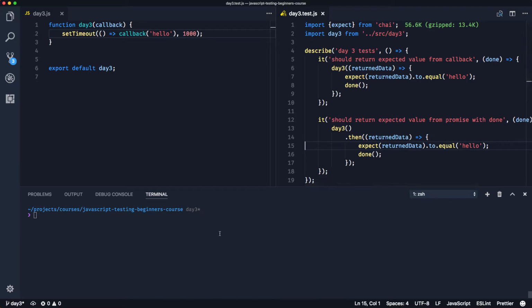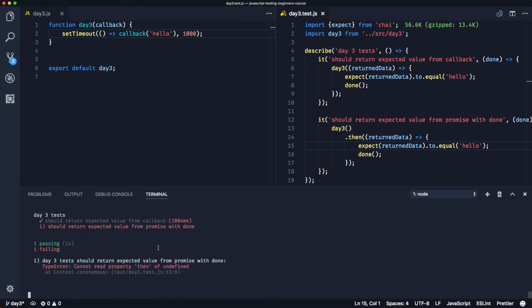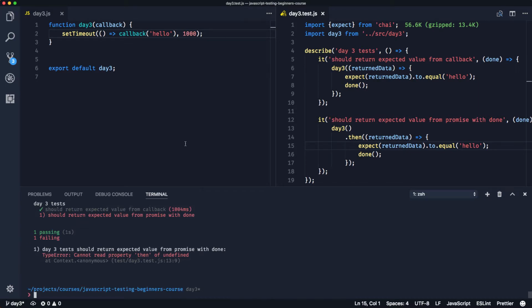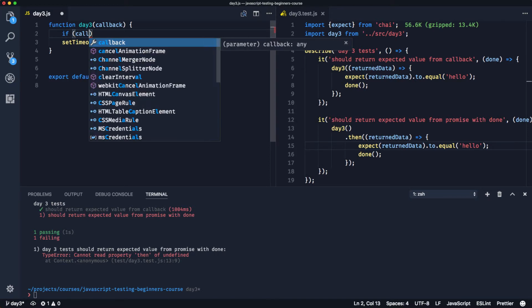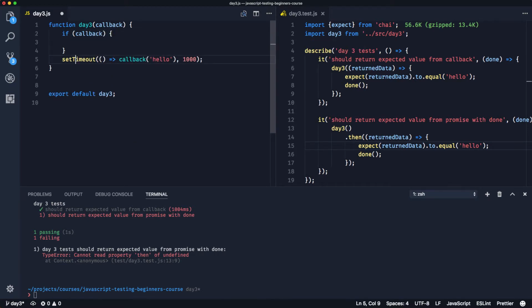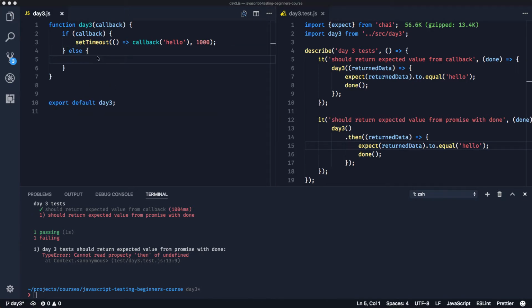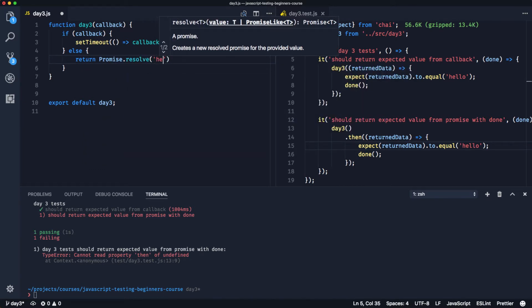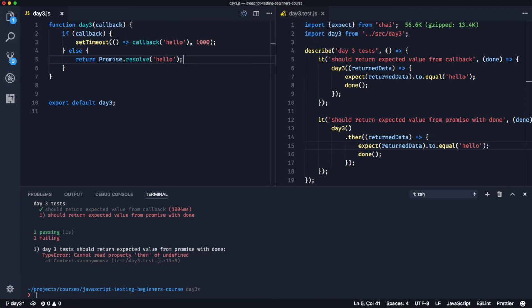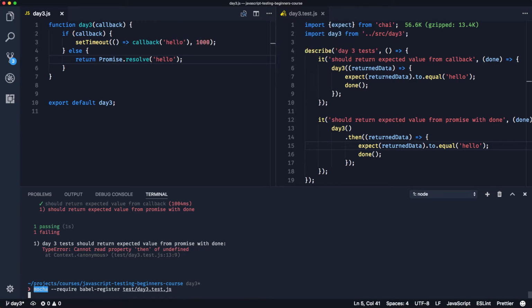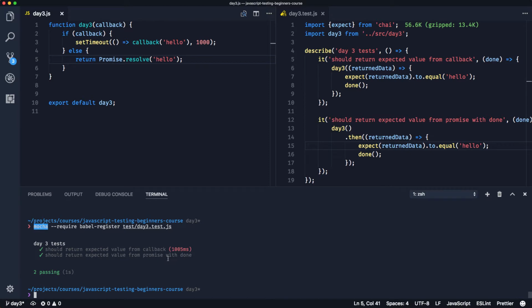Okay, so at the moment this is not going to work. See, there's no then because we're not actually returning a promise. So we always assume it's a set timeout. So we say if callback, then we'll do that. Okay, so let's return a promise here. We'll just do a promise.resolve and we'll resolve with hello. So that's a promise that resolves with hello. If we run the test now, you'll see, great, it's worked.